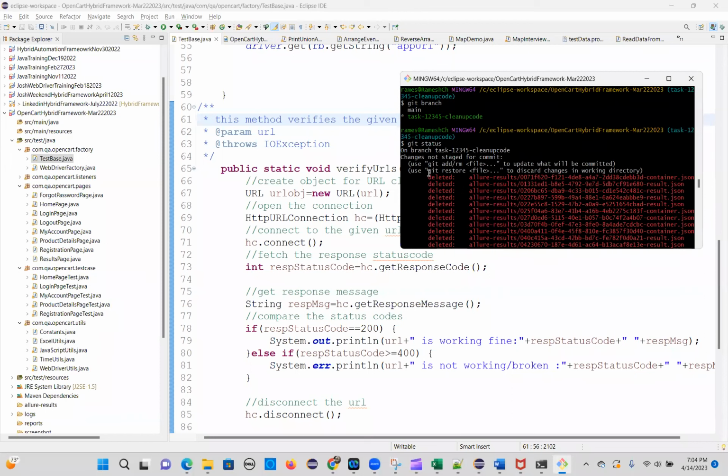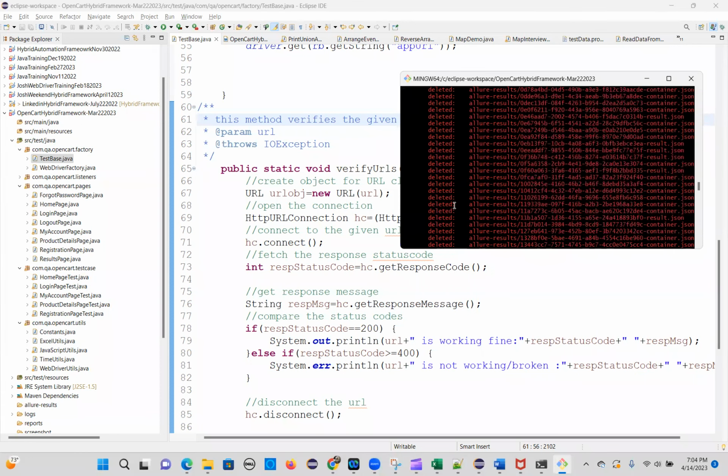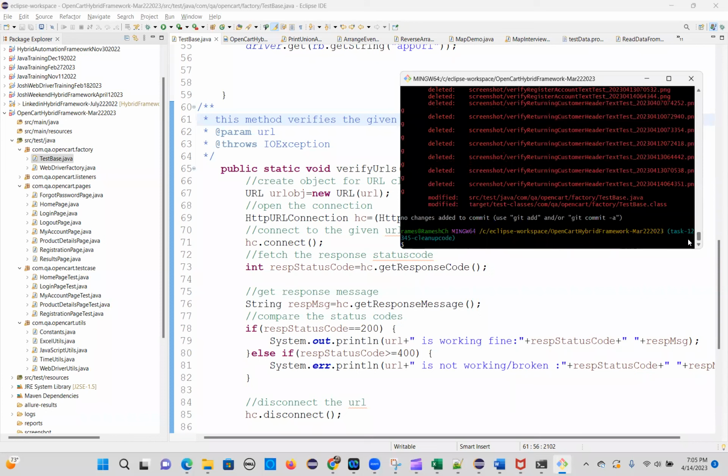If you want to restore, you can git restore. Which file you want to restore, you can restore it. Otherwise, you can just know the files deleted, added, and modified files will be shown to you also. So see, modified these ones. You can add these two files. Only test base, right? This one you modified. So that's enough.